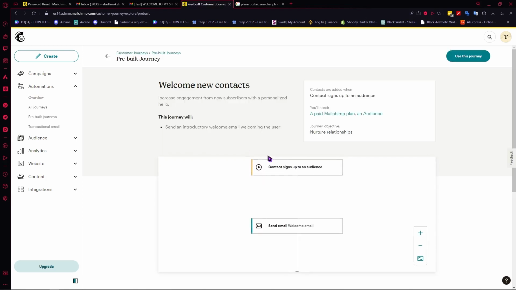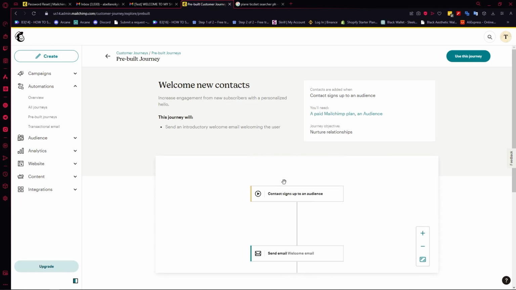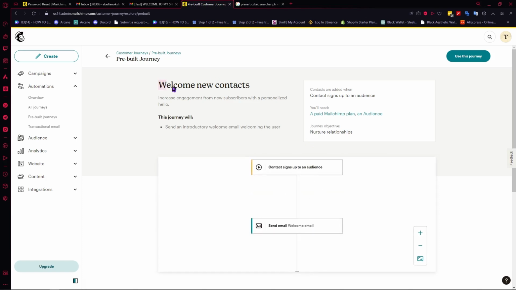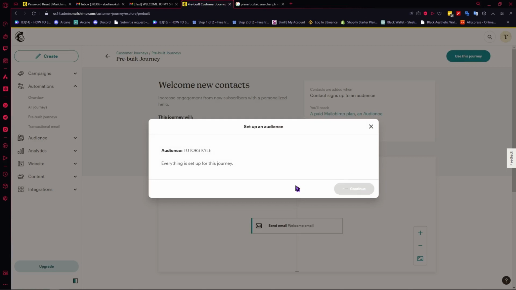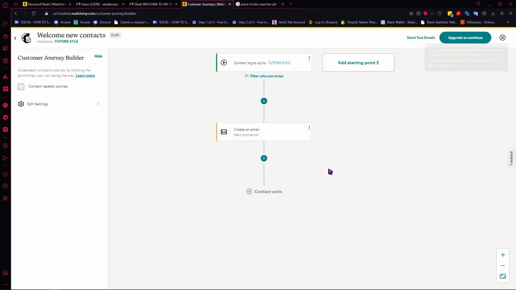So now that we are here, as you can see, this is basically the workflow of the automation sequence. This is basically it for the welcome new contacts template. And then from here, as you can see, all the templates need a paid Mailchimp plan, and of course you need an audience. These are the basic needs in order for you to use this template. And now you can click on this button, use this journey, and click on continue. And then as you can see, we now have this right here.